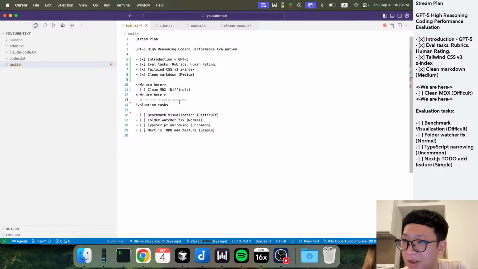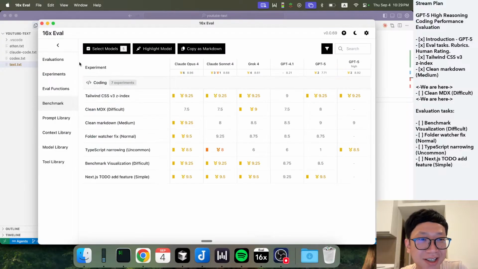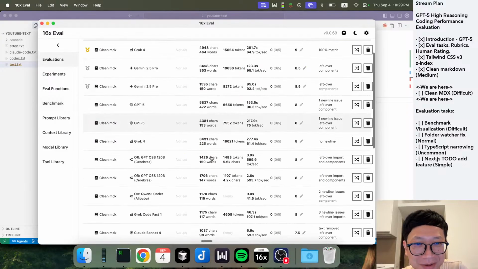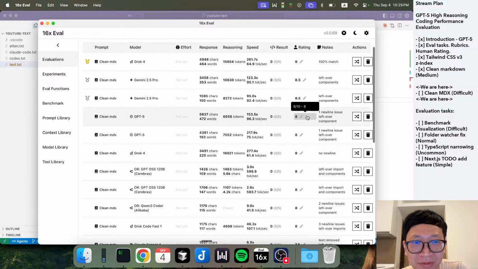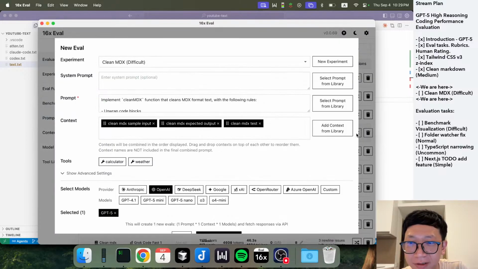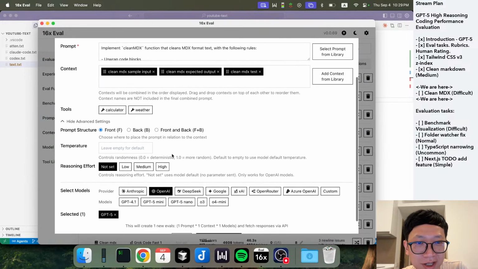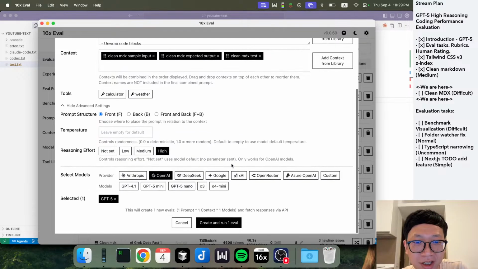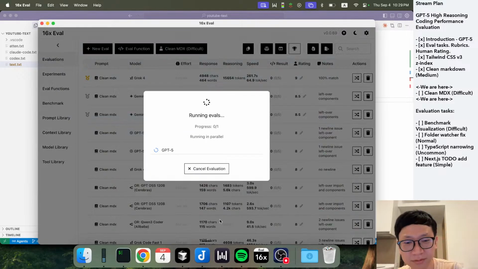So I'm gonna run a model and then explain what this task is, just to save some time, because this model is really slow. So I'm gonna find GPT-5, create a variation, go to the settings and change the reasoning effort to high, and then run it.